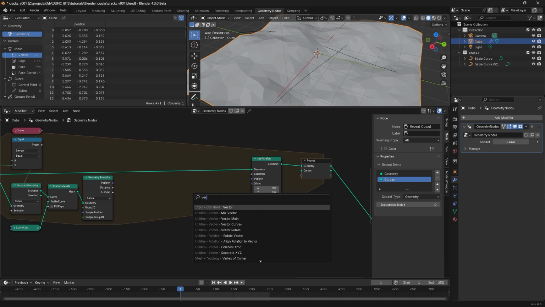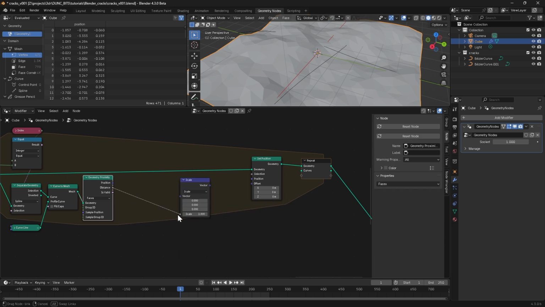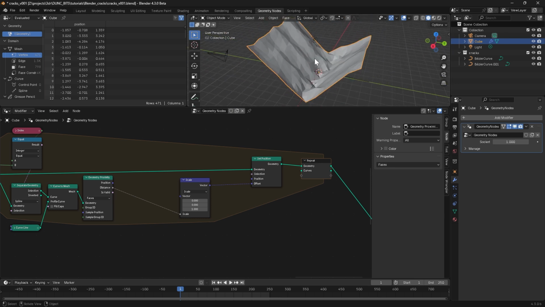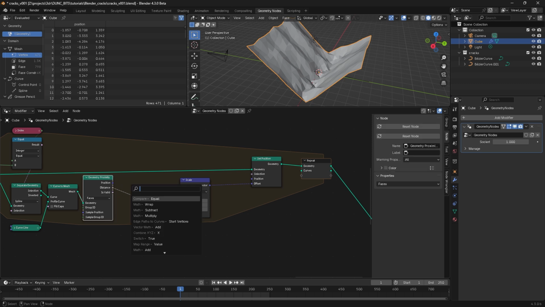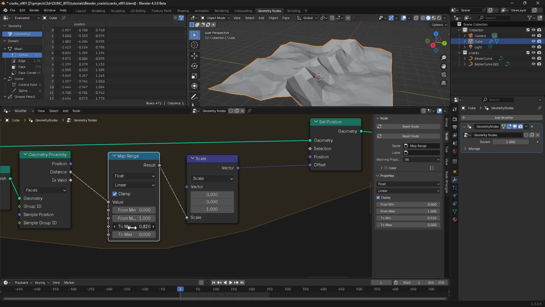So if we just put down a vector math, set it to scale, and use this as our scale. Let's just, for now, put 1 in the Z component, and we'll apply this to our offset. And you can see that everywhere that's close to the curve is not getting affected, so that's not what we want. Let's map range, and we'll go from 0 to 1, so 1 meter away from the curve is where the effect will stop. Let's reverse these, and now we can see that this becomes a height value that we can use.